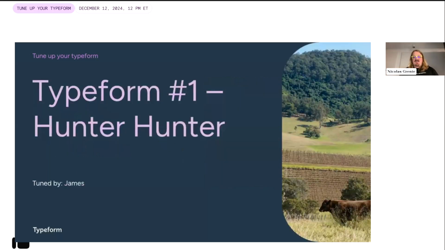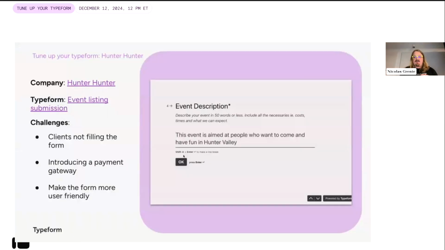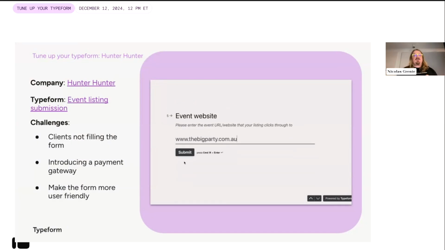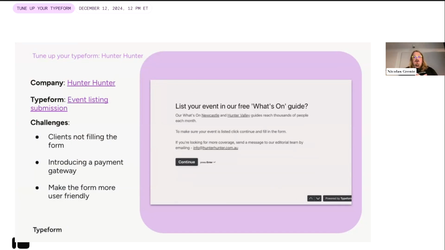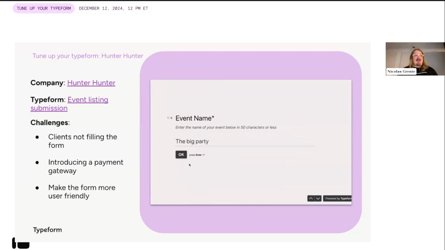And first, we're going to start with Hunter Hunter. Our tuner for this project is James. And if you're not familiar with Hunter Hunter, they're based out of Australia, and they're a website for events and recommendation of things to do when you go down under and you're looking for good places to hang out.